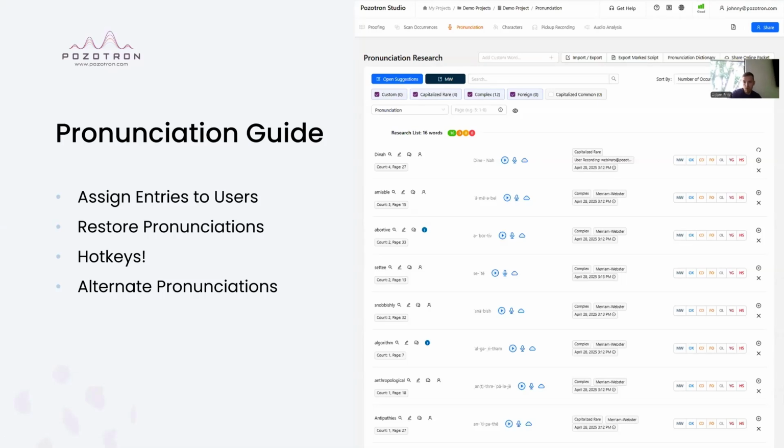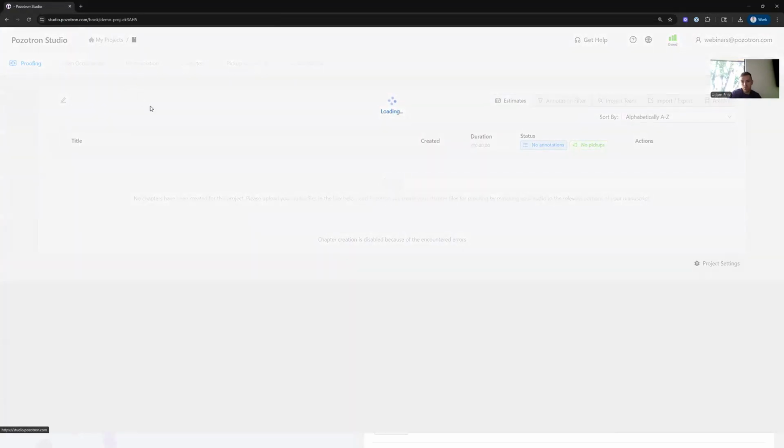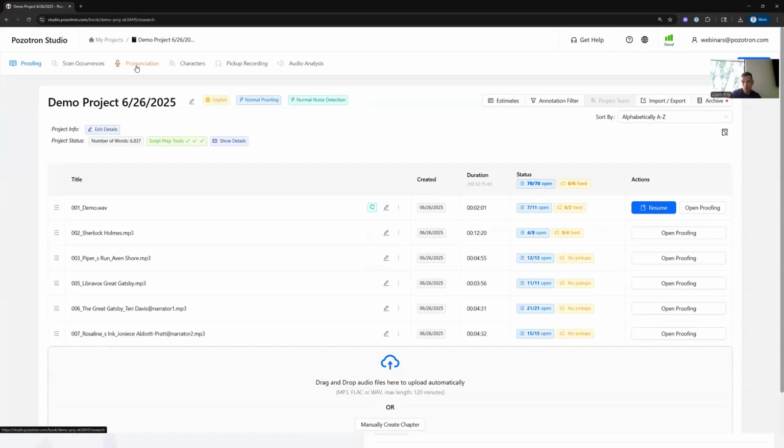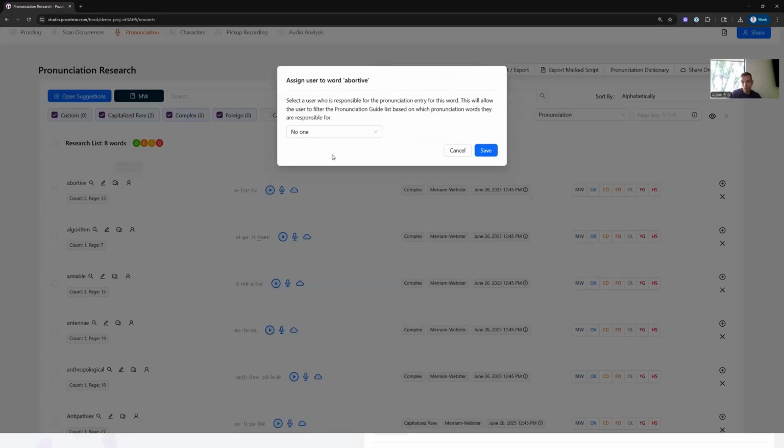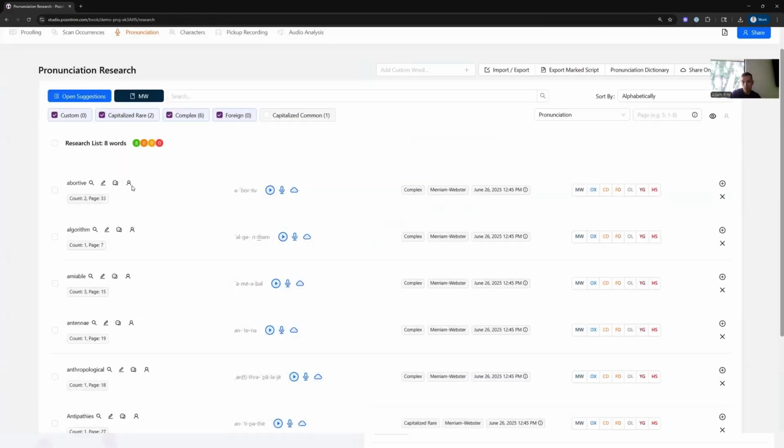All right, so moving on to the pronunciation guide, there's four main new features here that I'd like to show you. So the first one is assigning entries. This has been requested. You've actually been able to assign a user to a particular entry for a little while with this little person icon here. If you've shared this project with anybody, you're able to select them from this dropdown.